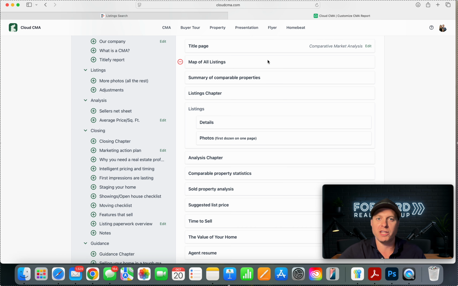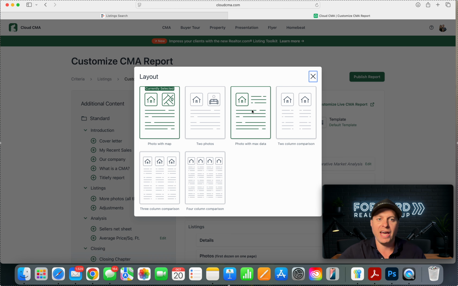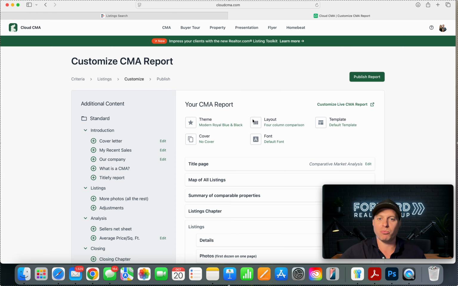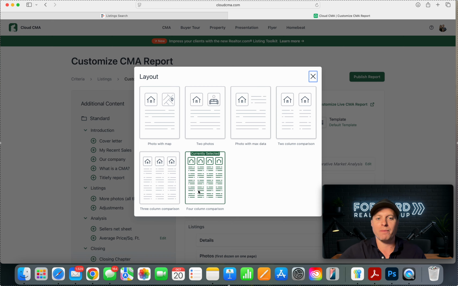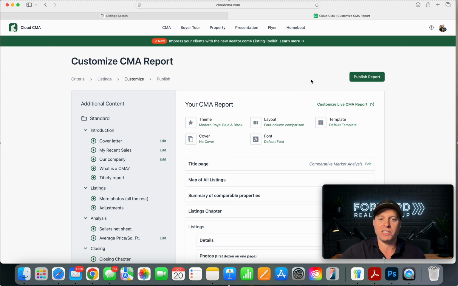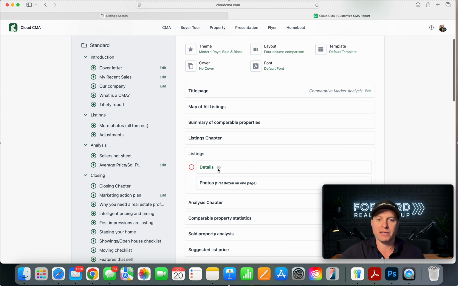So we can change that by clicking in the layout, and we had the map photo selected. That's really good for something that you're not printing out in paper. If you want to save some space and you're going to print it out, I might recommend that you use the 4-column comparison. And let's take a look at what that looks like.